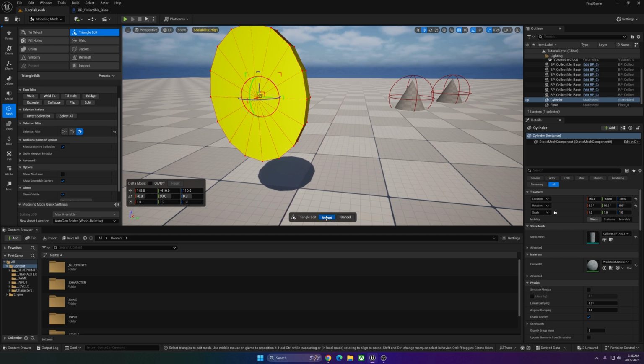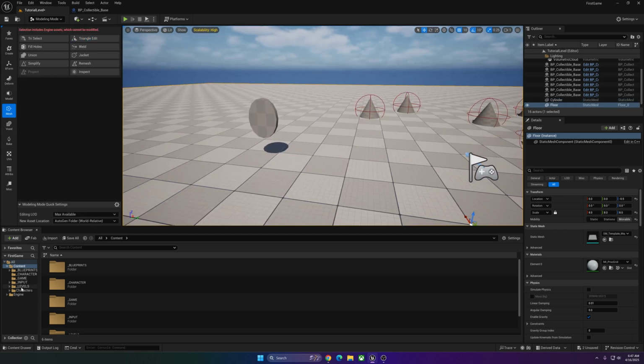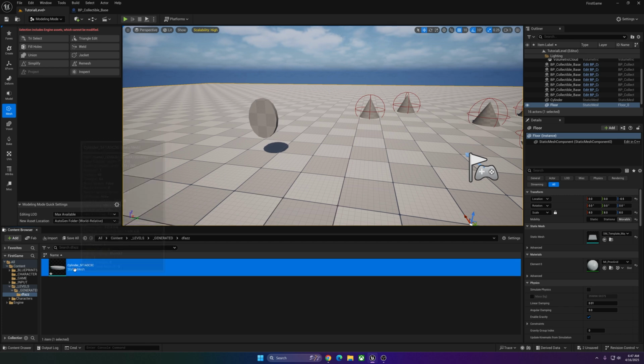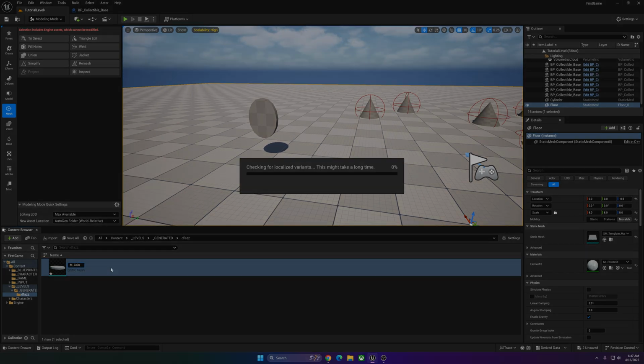We can accept. Now we will find it in our levels folder. It's placed next to where our level is. It's in generated. It might have your username and you'll find it in that folder. We can rename it to mcoin.